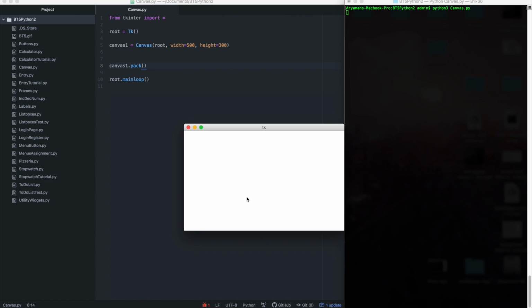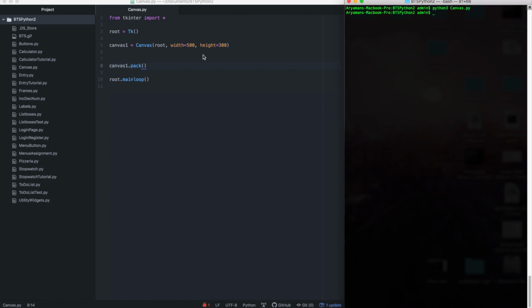Now there are various things that you can add onto your canvas, and there are lines, arcs, ovals, and polygons. So we'll start off with lines. Now to create a line, first of all, you need to create a variable. So I'll call it line1, and you need to have the name of the variable that is set to your canvas. So canvas1 dot create underscore, and then whatever you want to create. So in this case, it's line. And then right here, we're going to have all of our parameters.